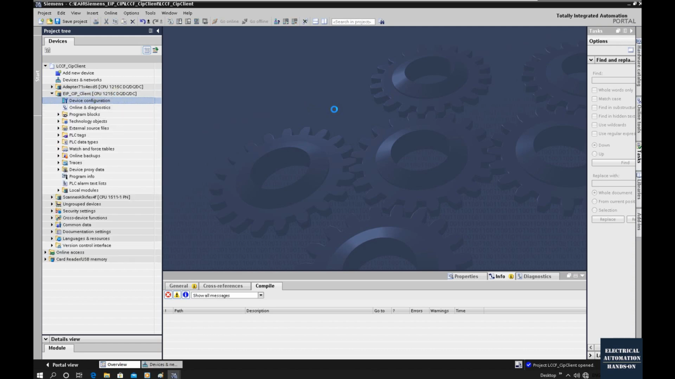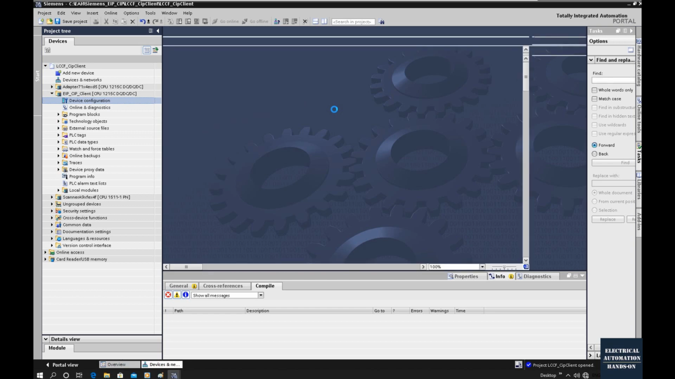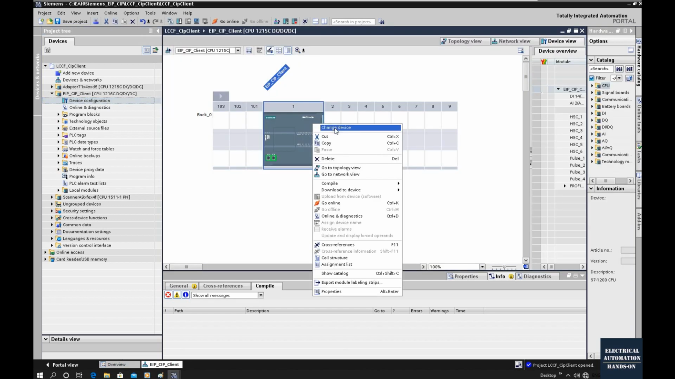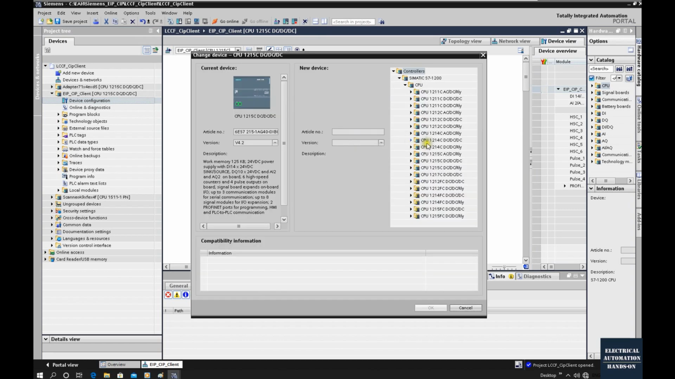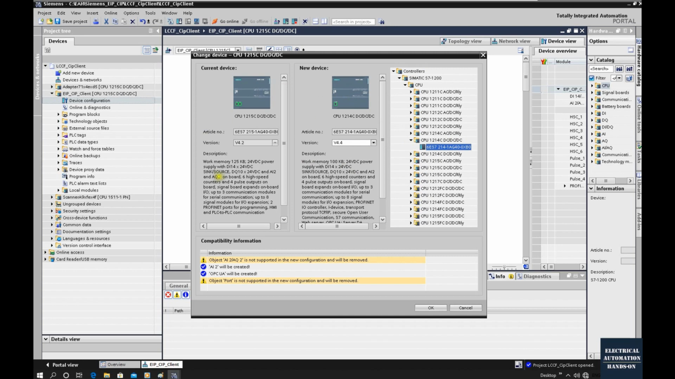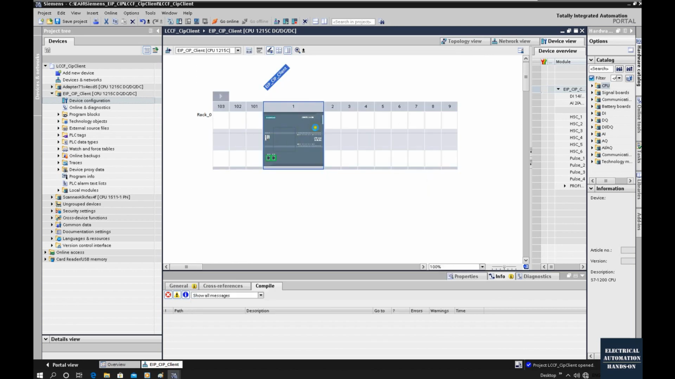Let's open it. Firstly, I will change the hardware configuration: replace, change device, and I'm using a 1214 DC DC DC. This is my controller. This is the controller from the example. Okay, I'm going to replace this controller. Okay, this is a 1214. It changed successfully.